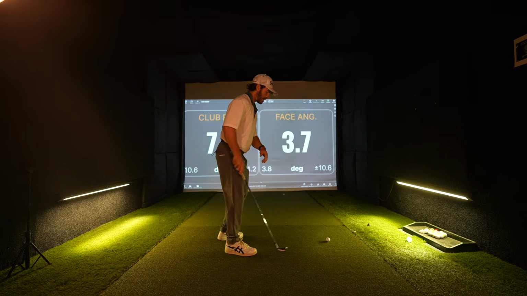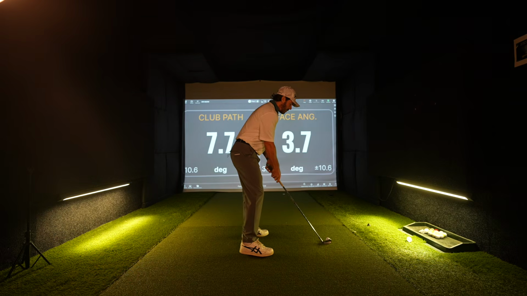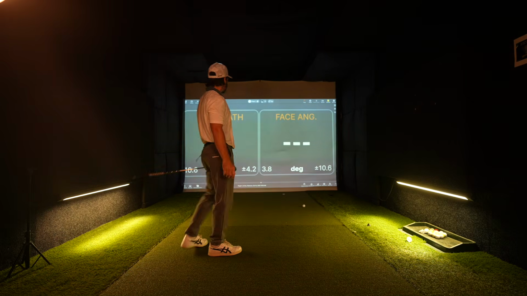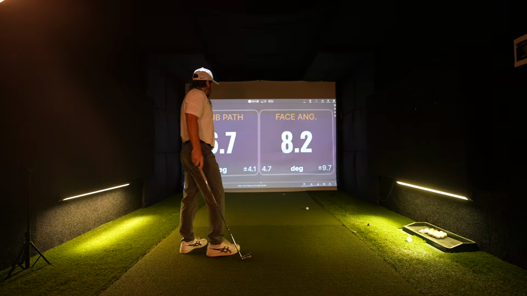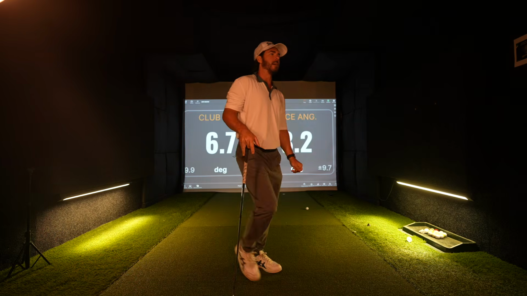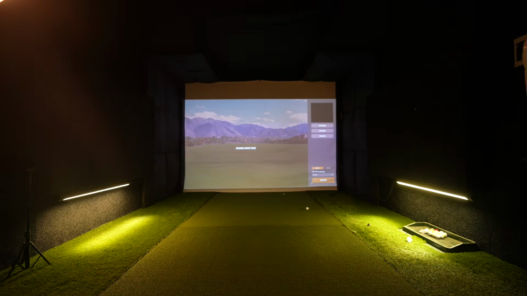So here was my draw. Let's try and hit a little tasty fade here. So I'm going to try and swing a little bit more out to in, over the top, whatever you want to call it. Hold that face off. Let's see what we got. Okay, so my path there, 7 degrees from the inside. That didn't feel right. Maybe we need to fix the target here. That may help.